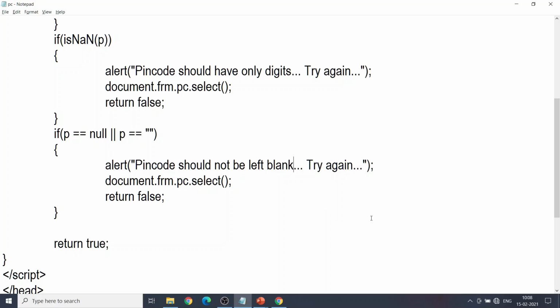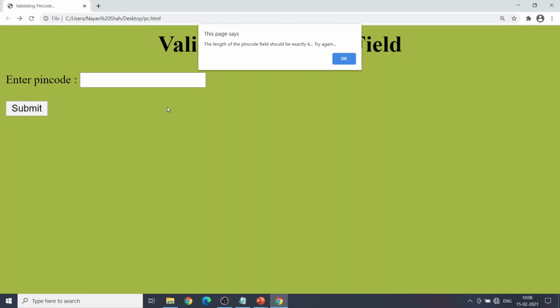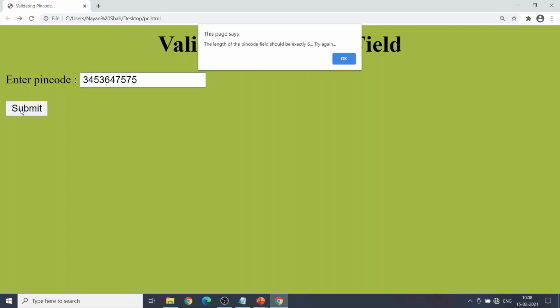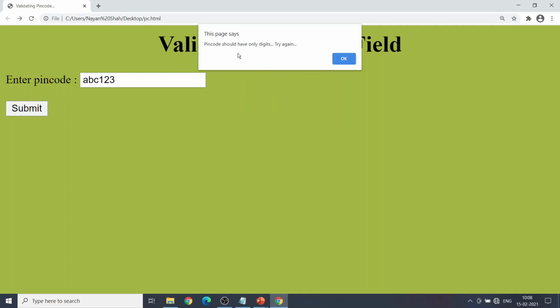Okay, let us come back to the browser, refresh it. If I don't write anything and submit, it says the length of the pin code should be exactly 6. If I write something more, again it will give me the same message. If I write exactly 6 but with alphabets, it will say pin code should have only digits.